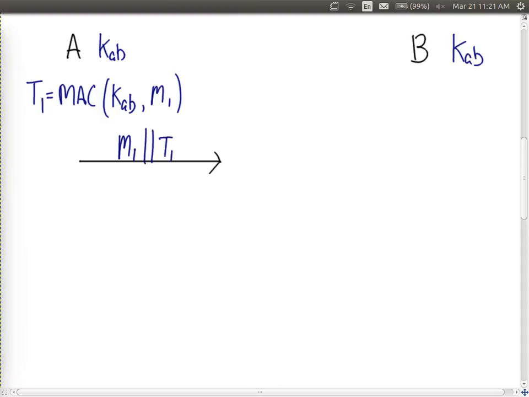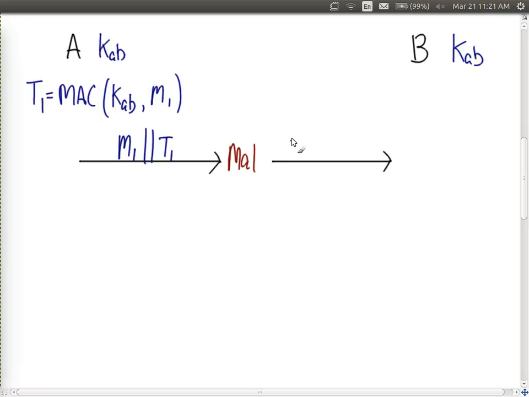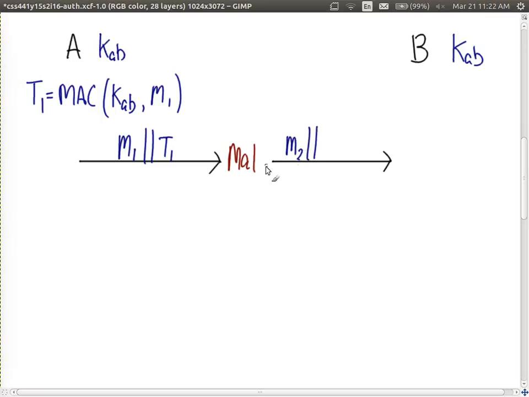Our malicious user intercepts. They change the message from M1 to M2. And instead of concatenating the existing tag, they try to calculate a new tag. Let's call it T2. Given the modified message, M2, they try and calculate a tag for that modified message.